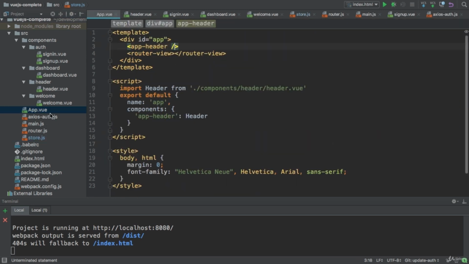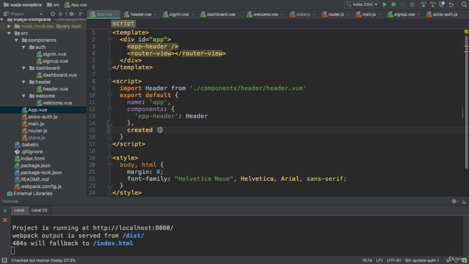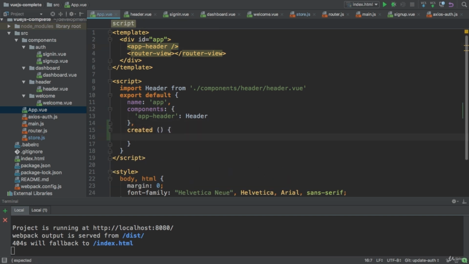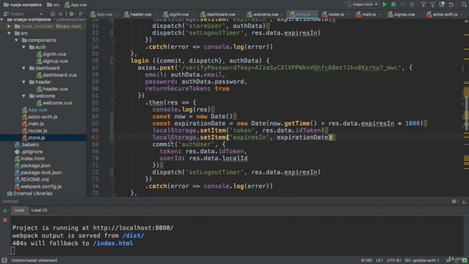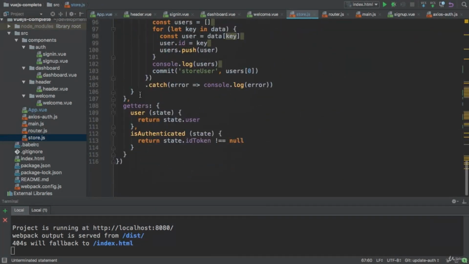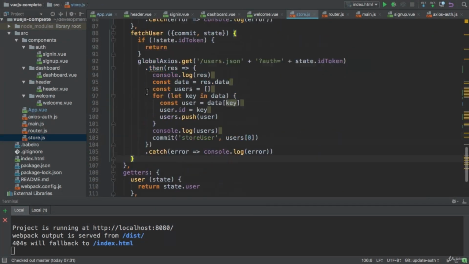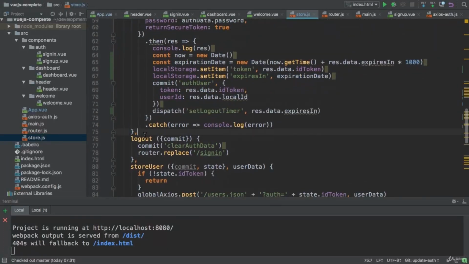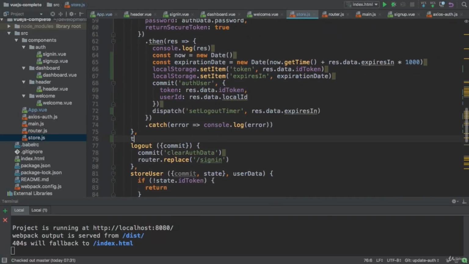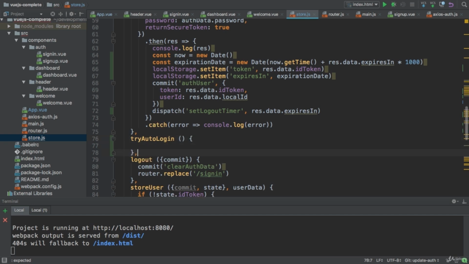So maybe in the App.vue file, our root component. Here, we could add a created method using this created lifecycle hook to automatically check if the user is logged in when this app starts. For this, I'll add a new action in my store and I'll place it below the normal login. I'll name it tryAutoLogin. You can of course choose any name you want.